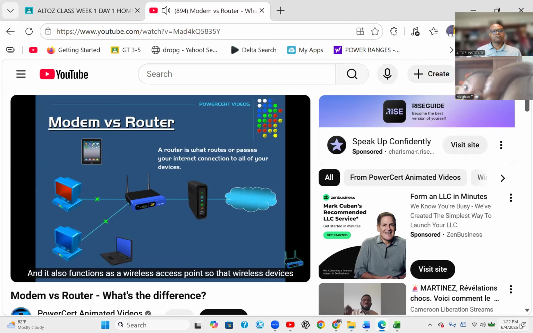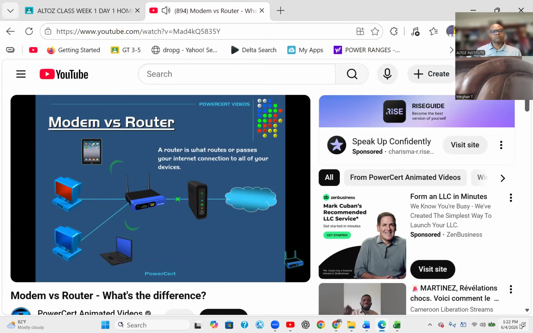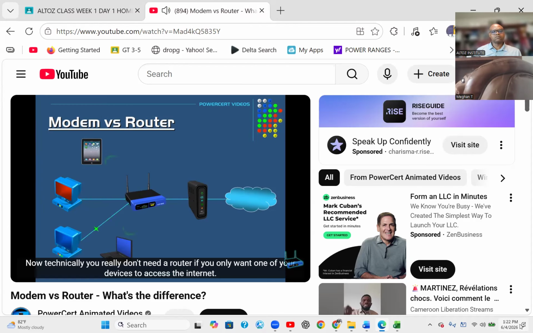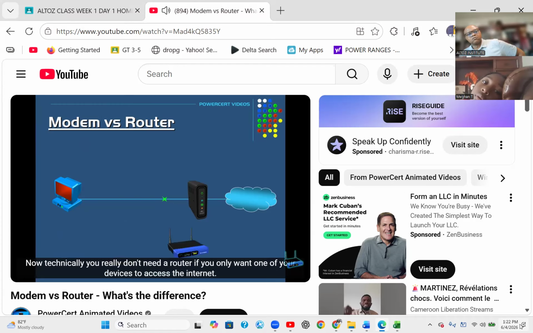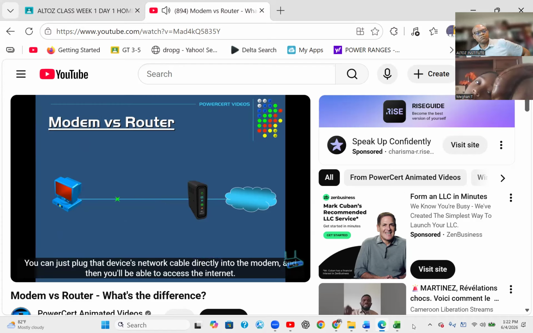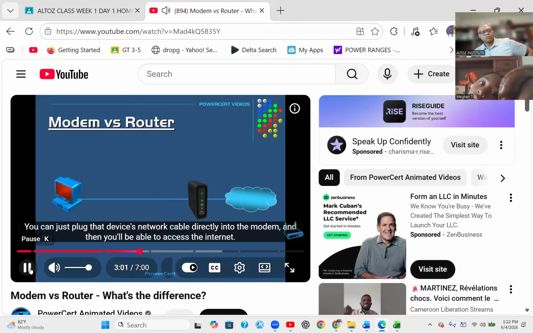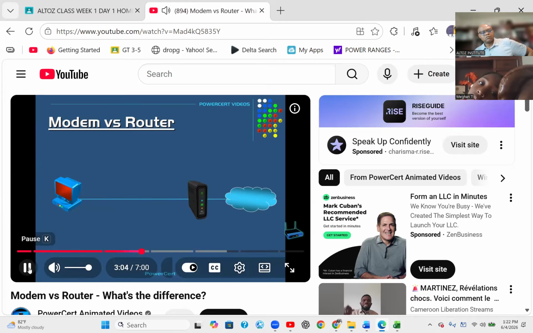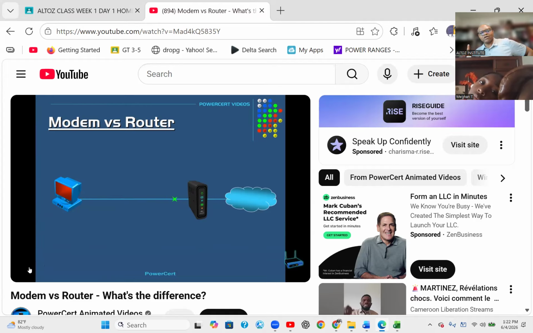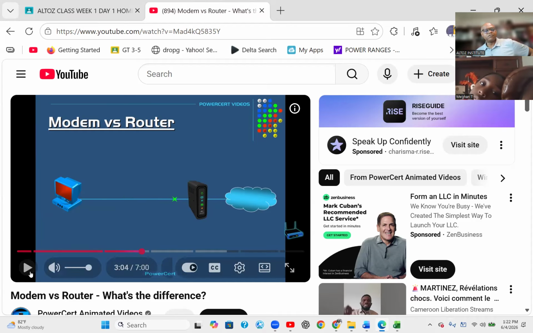And it also functions as a wireless access point so that wireless devices such as tablets and laptops can have internet access. Now technically you really don't need a router if you only want one of your devices to access the internet. You can just plug that device's network cable directly into the modem and then you'll be able to access the internet. Technically, you don't need a router when you have only one device to connect to the internet. You can directly connect it to the modem.